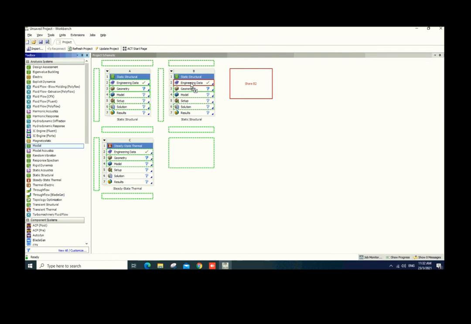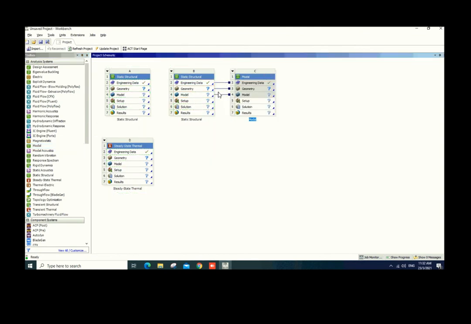Now I'm sharing B2, then you drag until B4, which is up to your model, everything. When you release, up to your model, the geometry will be shared together. No results will be shared in this case.